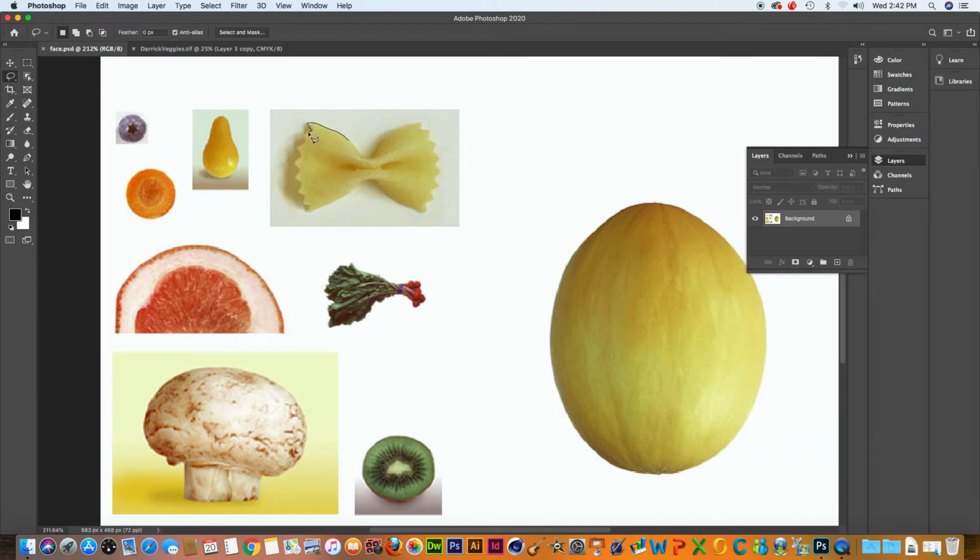And it's pretty much doing the same exact thing, holding Option with the regular lasso, then just having the polygonal lasso. The only difference is using the regular lasso and holding Option to transform it into the polygonal lasso is if I accidentally double click, it doesn't complete my selection for me. So that's why I like using the regular lasso compared to the polygonal lasso.